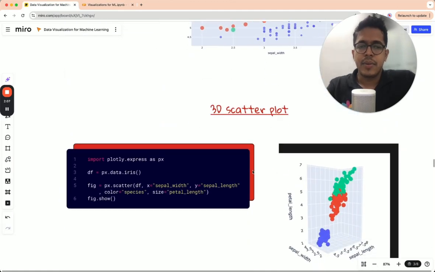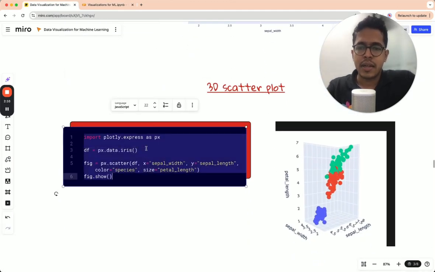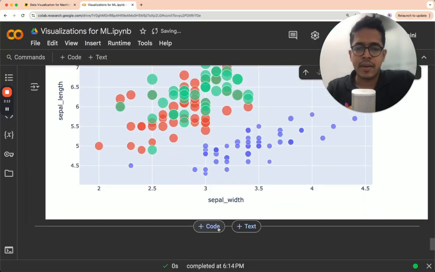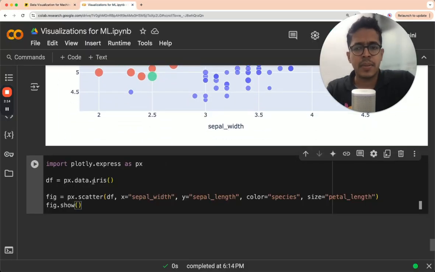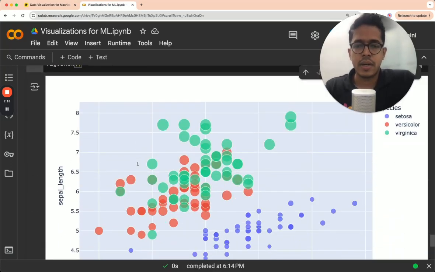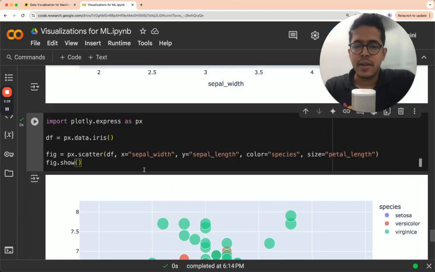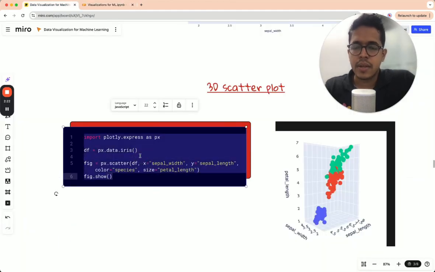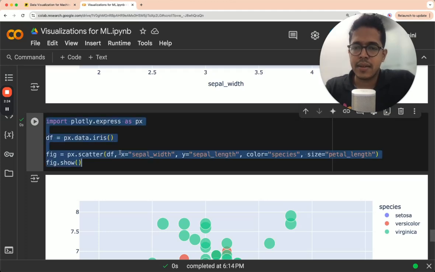Then you have the 3D scatter plot. This is again one of my personal favorites. The code is fairly simple, which is the reason I'm not going through it line by line. Of course, you can check the code, but let me... Oh, I did not copy. So here it will be px.scatter.